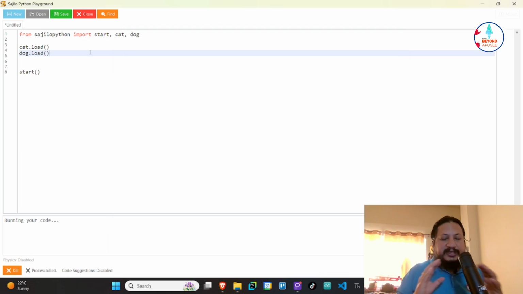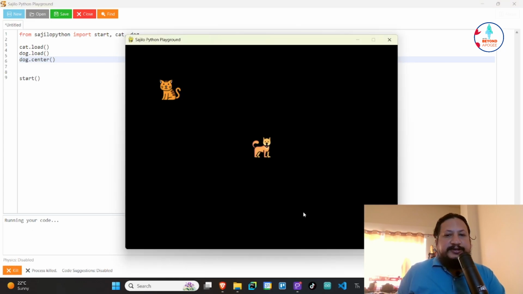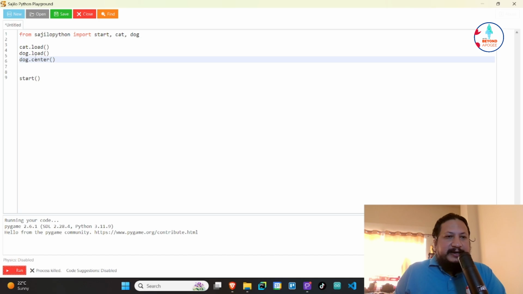So in order to separate them, let's put the dog in another place. Let's put it in center. And now let's see what happens. Now the dog is in the center and the cat is somewhere in the default position. But what position are these characters in? We do not know. How do we know that? We'll see. But before that, let's do something.